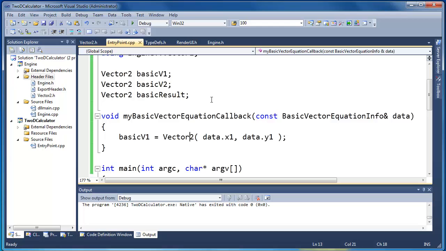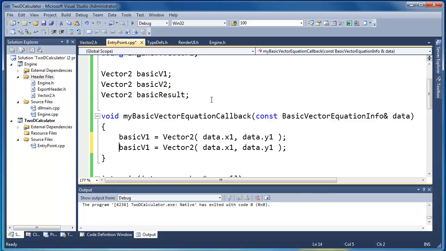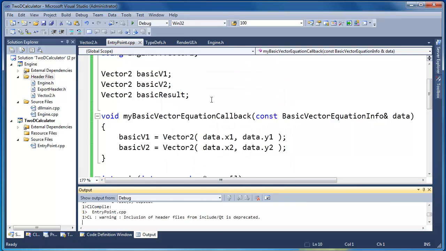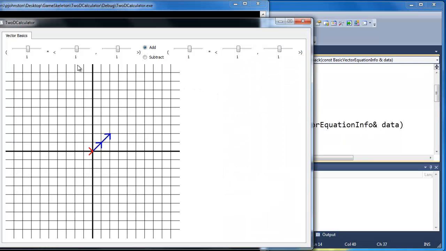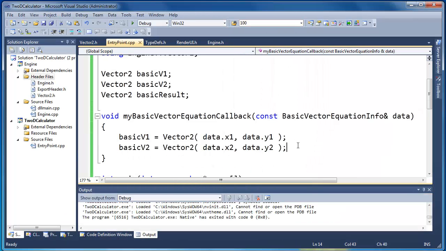Okay, so let's go ahead and compute basic v2, now that we've got all the stuff we need for it. So it's going to be x2, y2. So we'll run that. And now we've got both vectors we can modify. Okay, it's not computing the sum yet, so let's go back and do that. So basic result equals basic v1 plus basic v2.